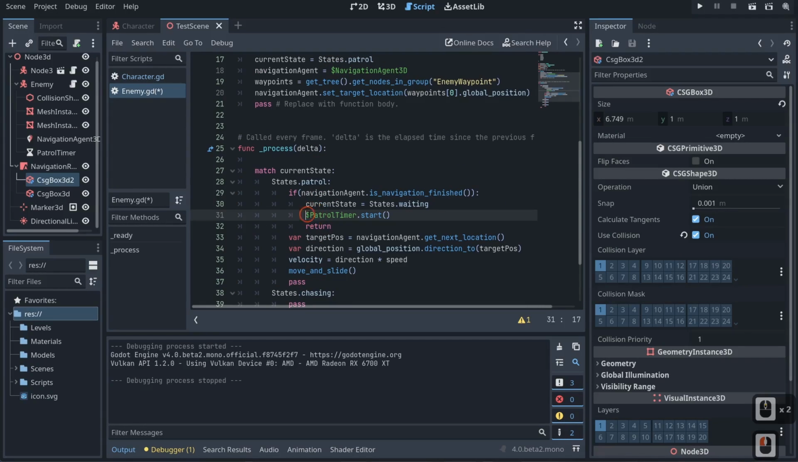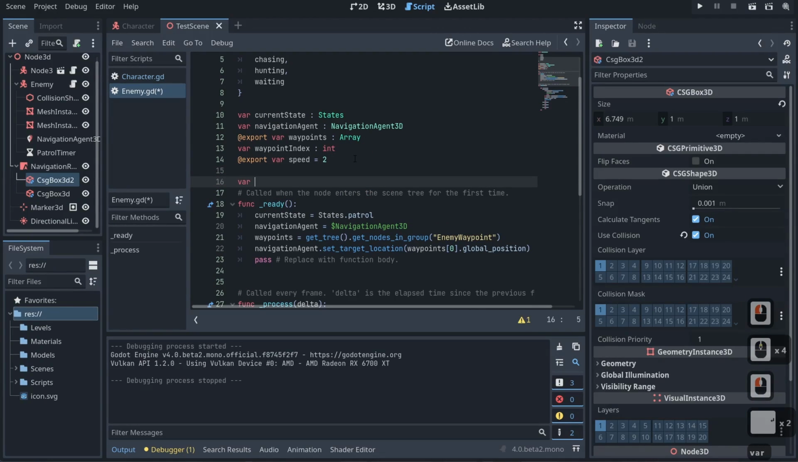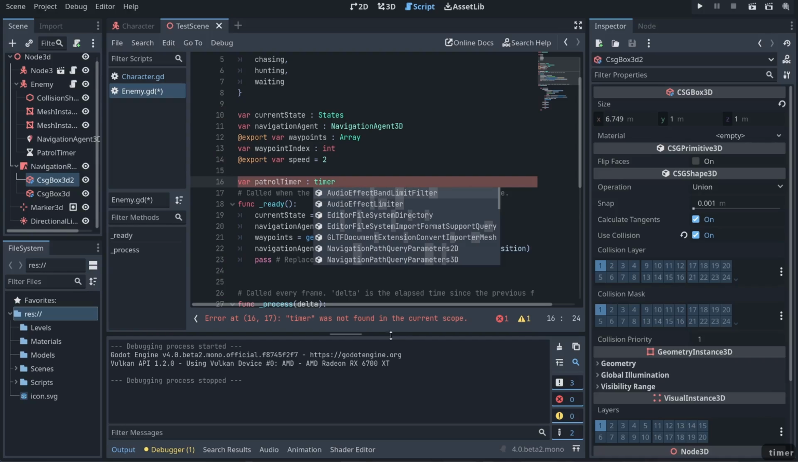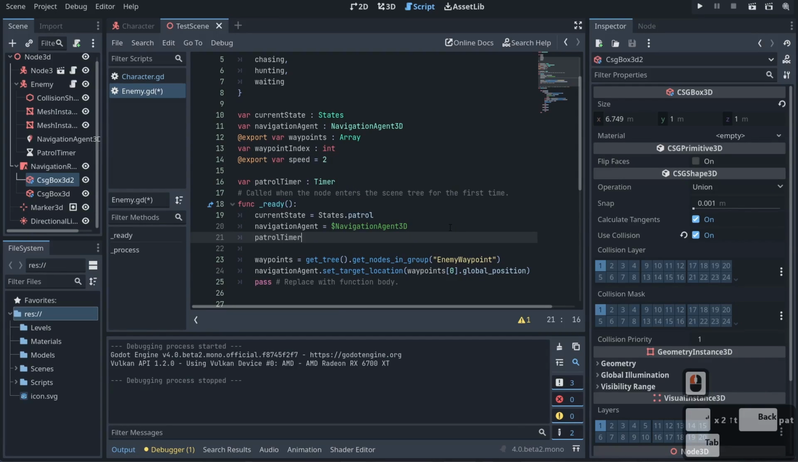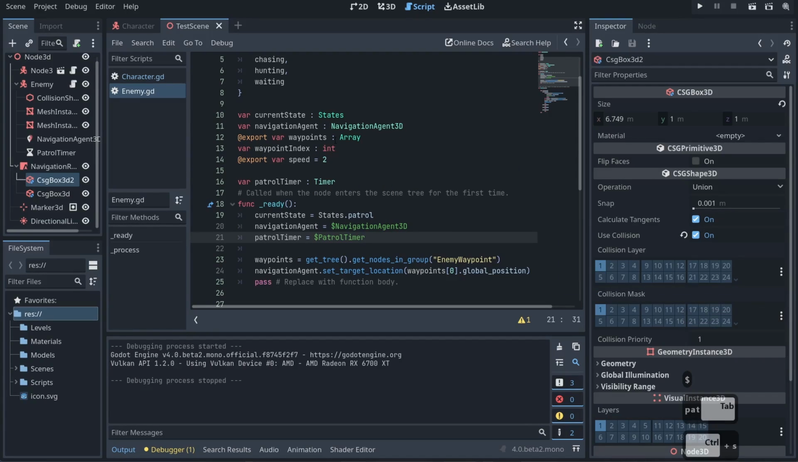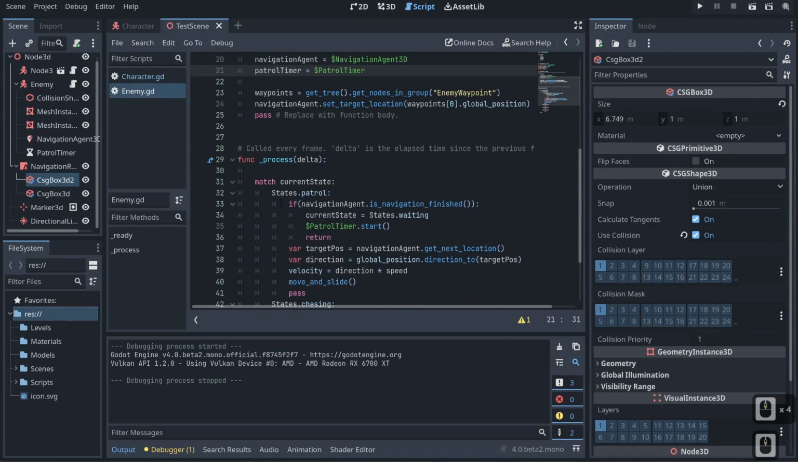Now, we may want to actually fetch a reference to the patrol timer. So instead of doing that, let's come up here and just say var patrol_timer, and let's make that a type Timer. And let's assign it right down here, much like what we're doing here. We'll just say patrol_timer is equal to $PatrolTimer. And that'll just allow us to have a little bit more flexibility here. That's kind of the name of the game, is that I want this to be a little bit more flexible. So we'll say patrol_timer, just like that, dot start.